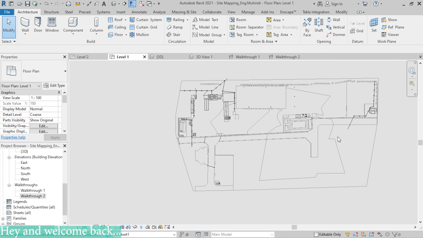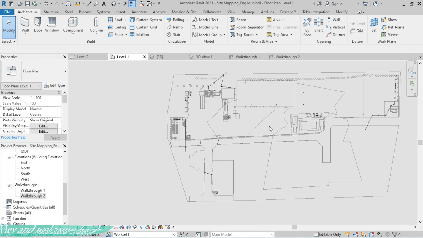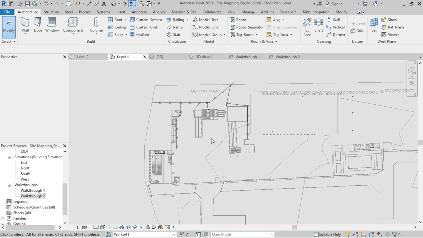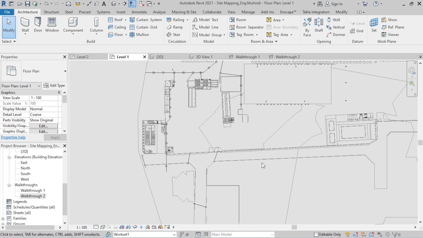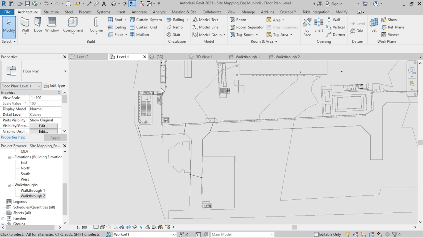So this is a project that I was working on for quite some time, and today I just want to show you what it's all about. As of now, I've done most of the work, but I'm still far from finishing. So this is level one.